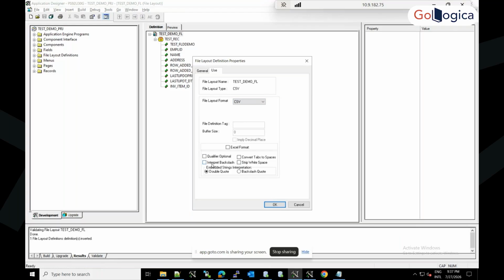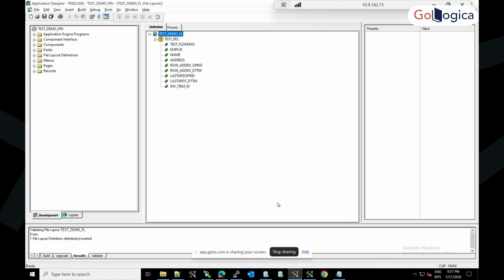Similarly, for backslash, if you want to place it, we can check the checkbox. And strip white space: any blank white space can be removed by selecting the checkbox. If you want to embed with double quotes, or backslash quote, we can select these radio buttons. Otherwise, it's not required. These are the properties level options. We can select them and click on OK.